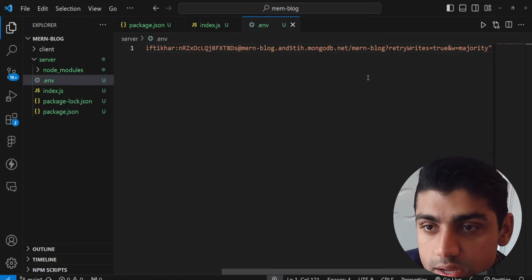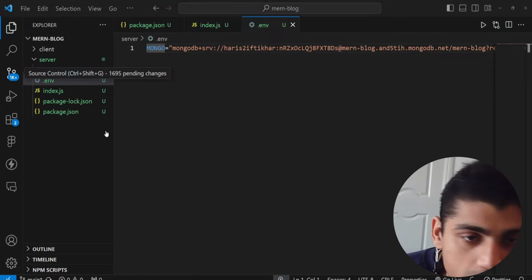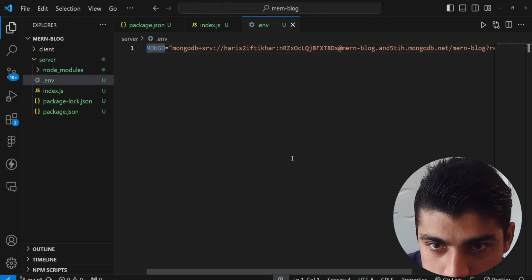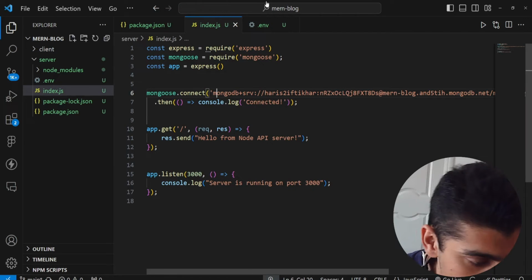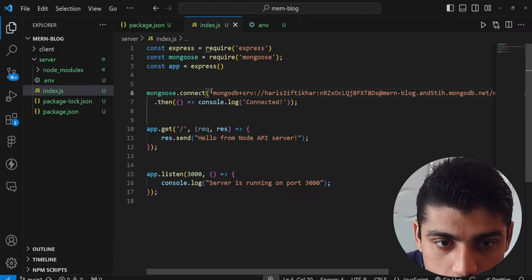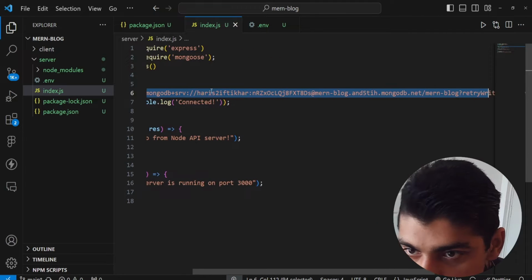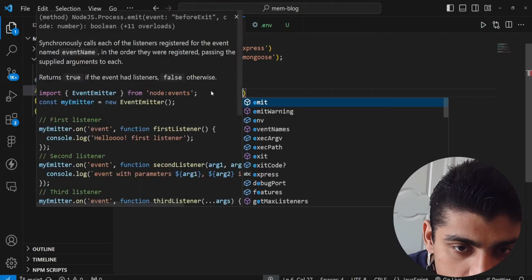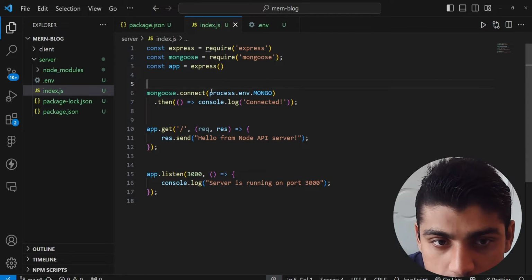So now this is my connection string, right? What you want to do is add that to your environment variable, and from there you call it. To call the connection string is super simple. You go and remove all this stuff, right? You don't even need the strings anymore, and you can just say process.env.MONGO, the name of the environment variable.